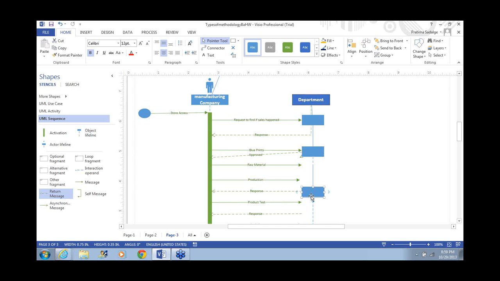Okay, now here is the thing. How many of you think this is separate, and how many of you think this is the same object lifeline? Let me ask this. How many of you think that the object lifeline will be different for production? Hold on, don't change anything in the diagram. How many of you think the production lifeline should be separate from the blueprint lifeline? Okay, so nobody thinks that.